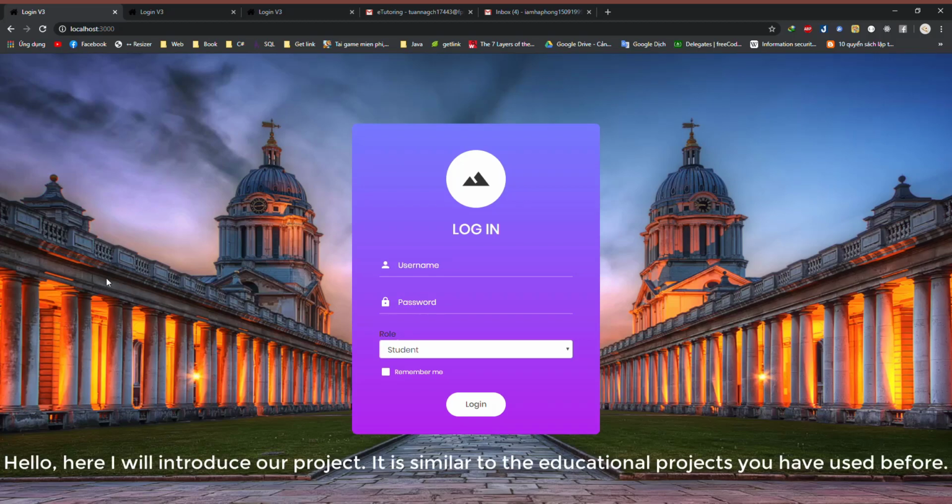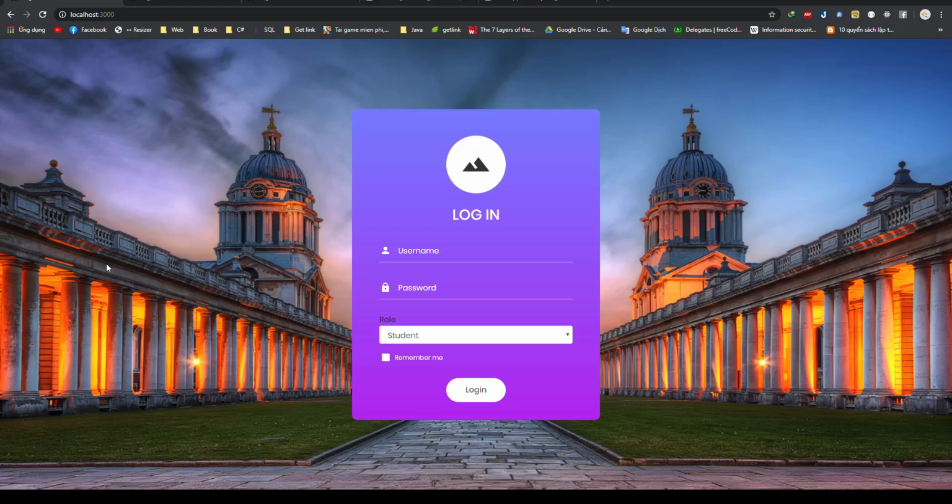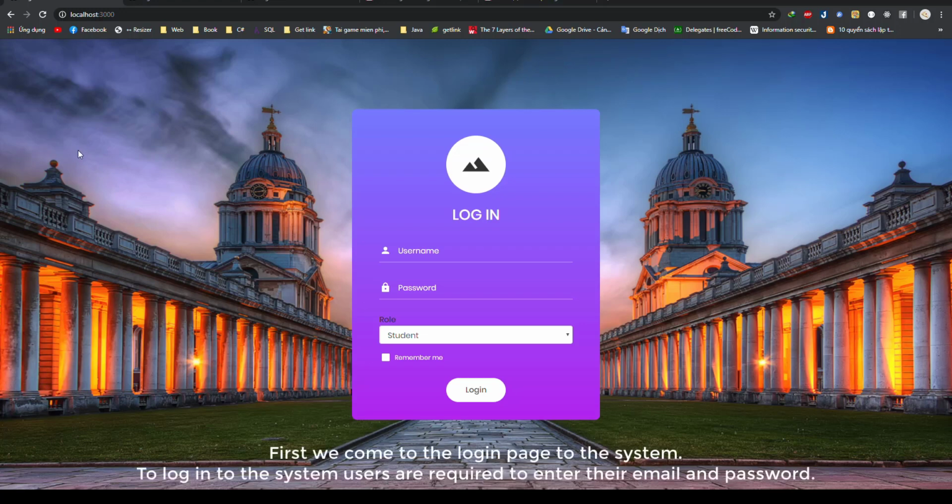Hello, here I will introduce our project. It is similar to the educational project you have used before. First, we come to the login page for the system.